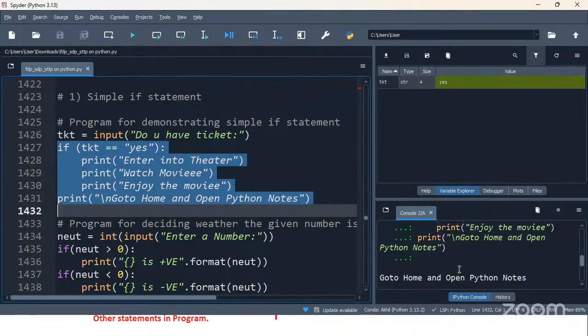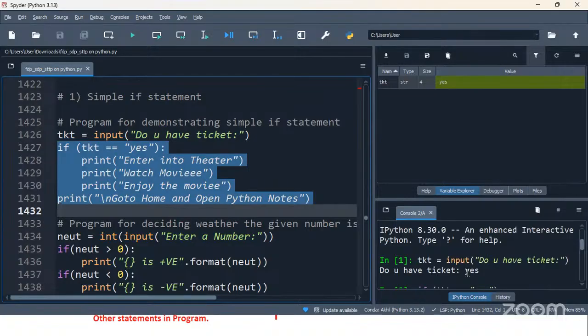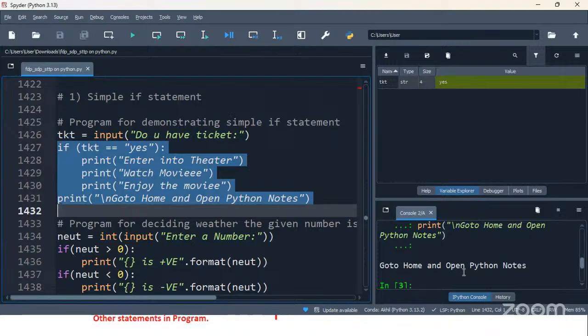Did I use any space? Yes. Got it. Why did it not execute these lines 14, 28, 29 and 30?